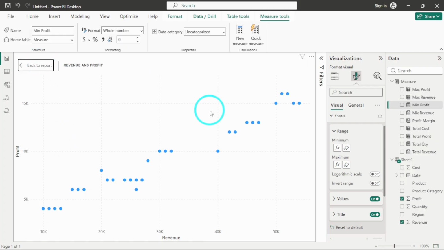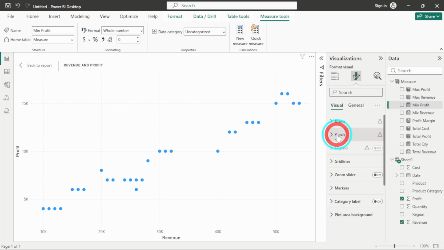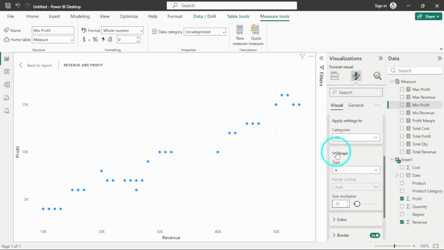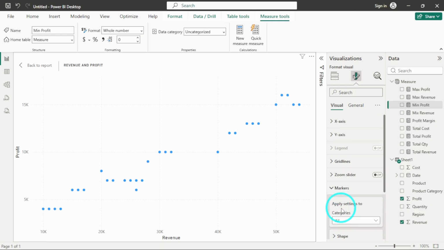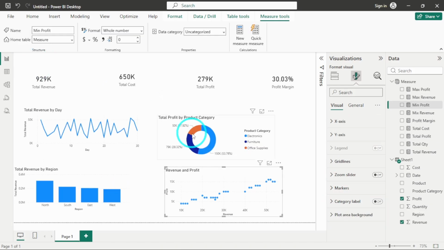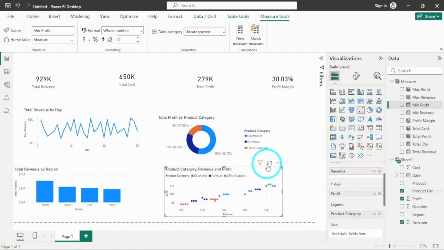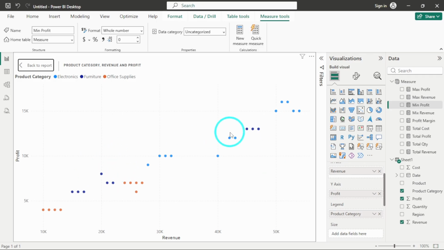You can also do some other formatting over here. You can adjust the marker size, the circles, from here. Now here I would also like to add a legend. In the legend, I will add our product category, so it gets easily bifurcated between electronics, furniture and office supplies. Here we can see that for office supplies, we generally have lower revenue sales, and for electronics, we have the highest revenue sales.